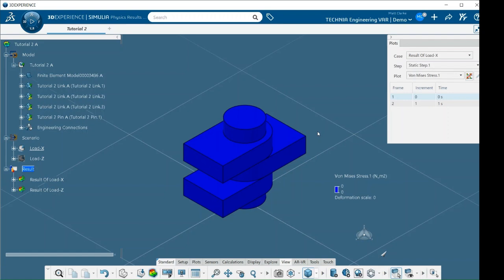Hello, and welcome to this week's video. In the previous two videos, we've been looking at building a finite element model and simulation scenarios for this pin and lugs geometry that's shown on the screen at the moment, concluding in the last video with starting the simulation.